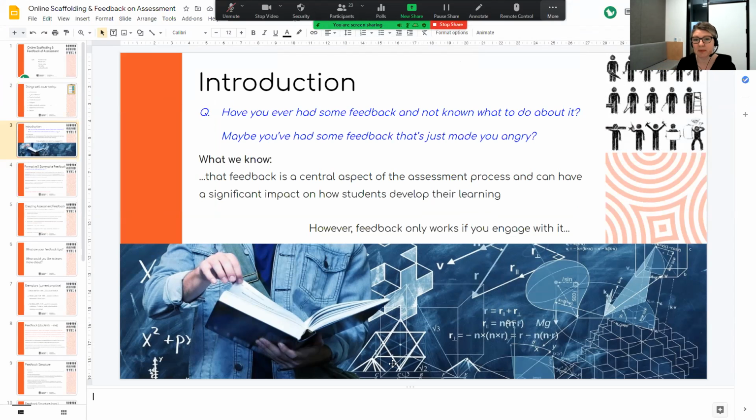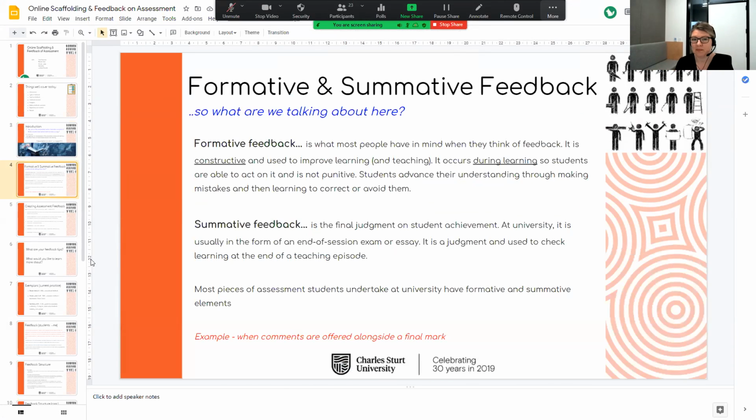We do know that feedback is really important. We know that it's a central aspect of that assessment process that we do at university. We also know it can have a significant impact on how students develop their learning in our subjects and what they'll take with them beyond that. Feedback is great, but it only works if we actually engage with it. So we always want students to be reading our feedback and then doing something with that.